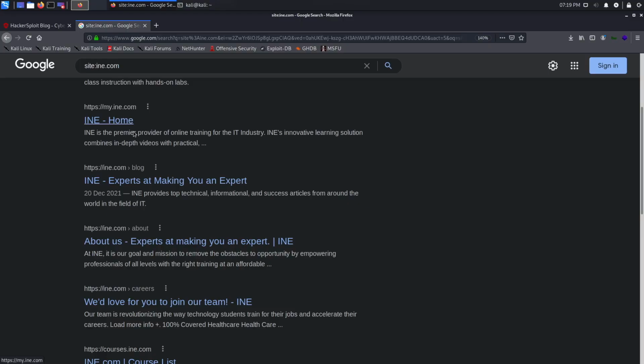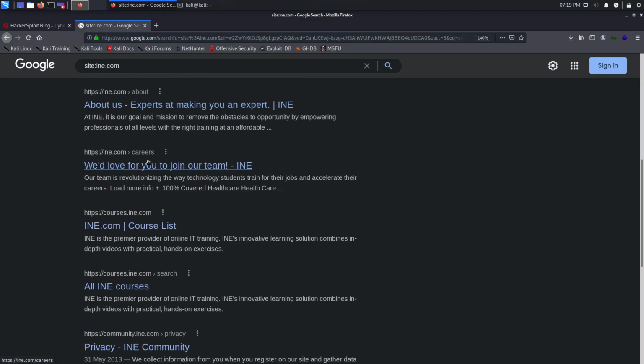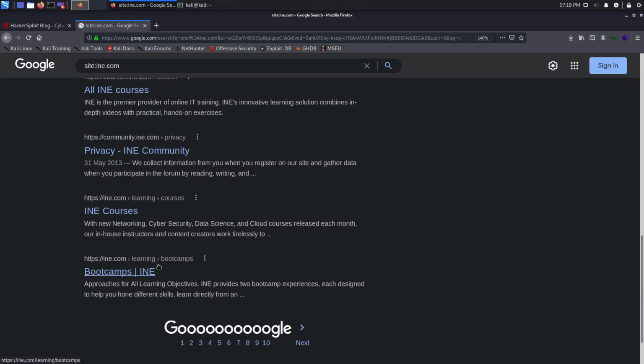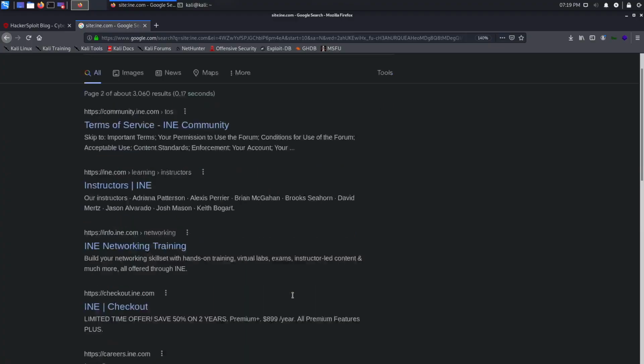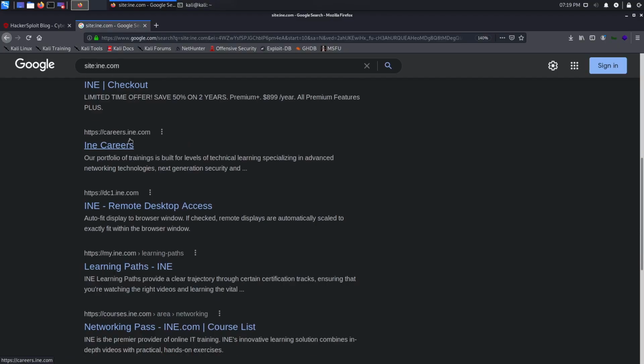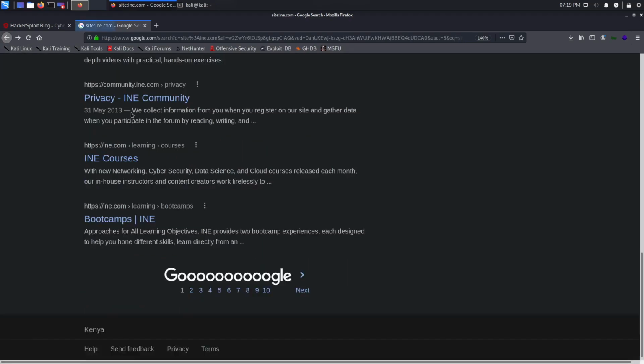You can see we have my.ine.com, we have ine.com here. These are all the pages or categories for the ine.com website. You can see we have blog, careers. So we are already starting to identify potentially interesting pages, and not just that, but potentially interesting subdomains. Like, for example, they have courses.ine.com, they have community.ine.com, and so on and so forth. But this is still very wide with regards to the scope. We can pretty much go through all of these pages and identify subdomains that might be interesting, like this one here, although I'm not telling you to do that.